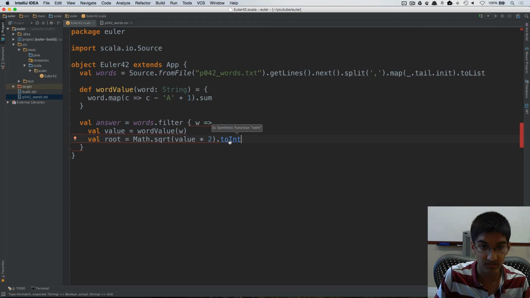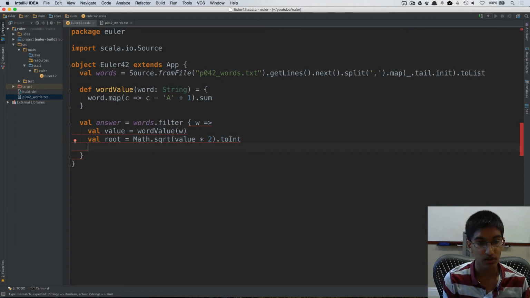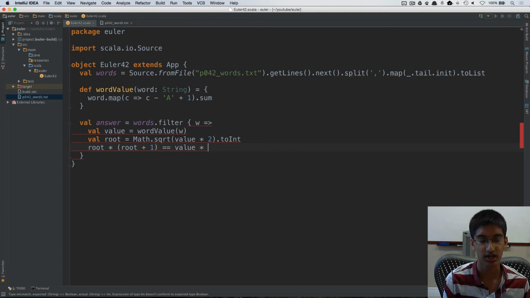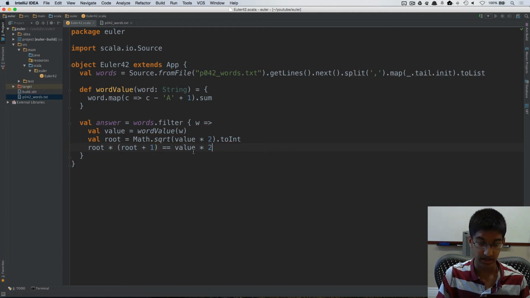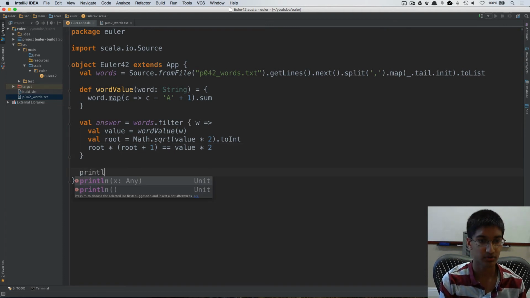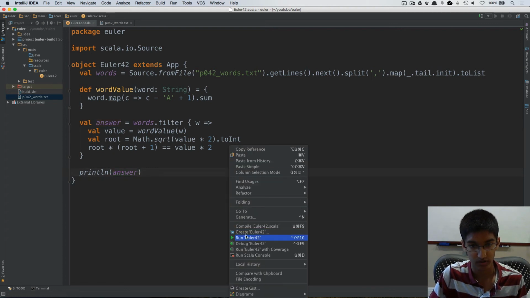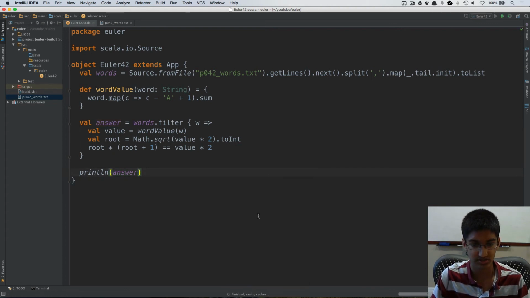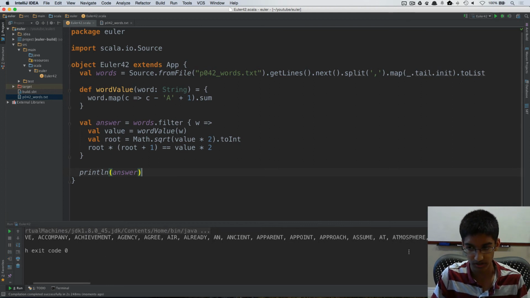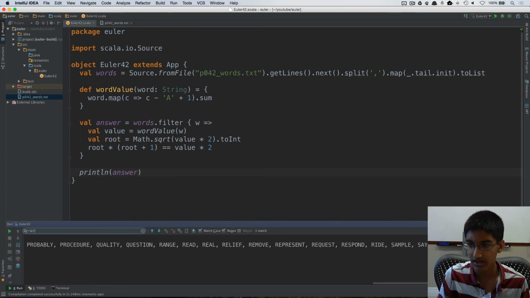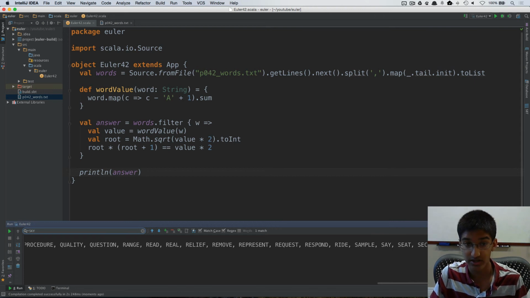So here this gives us a value of n as root. Now all we have to do is check that the root times the root plus 1, so this is n times n plus 1, is equal to the value times 2. And that's all we have to do to check. So now we can print an answer, and this would give us all of the words that work. We can run this, and this gives us all of the words that work. And we can actually see that sky is in this list. And sky's word value is the 10th triangular number.